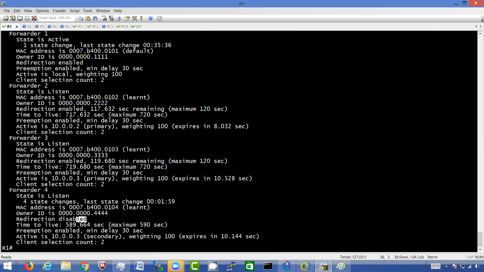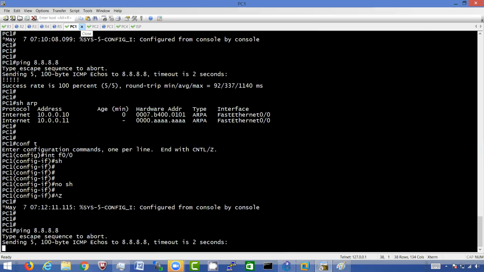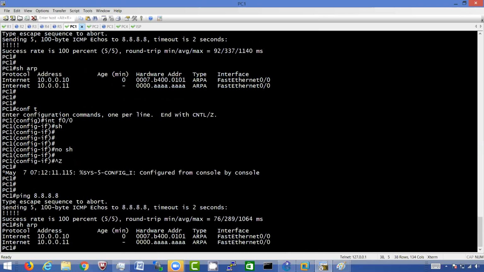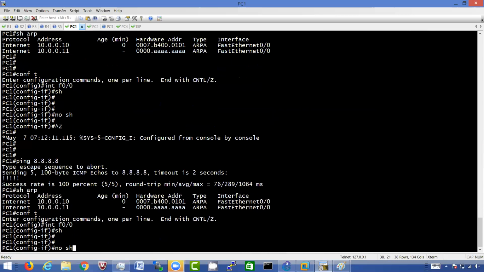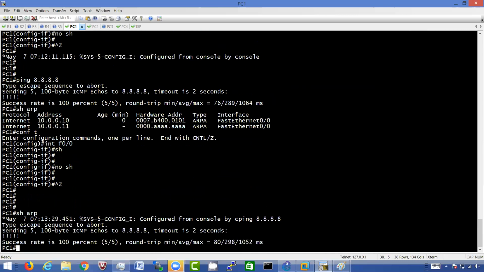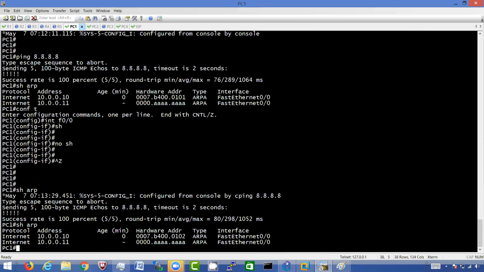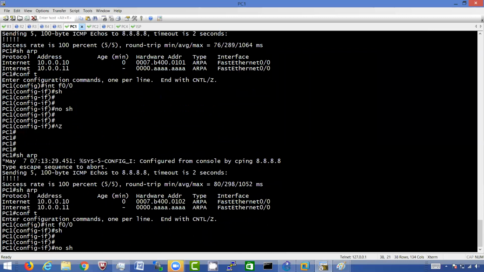So it is disabled, meaning if any user generates an ARP request, the AVG will not give the MAC address of forwarder number 4. Why? Because this timer has expired. Now see, if I generate an ARP request from PC1, it is getting the MAC address of forwarder number 1. Now if I generate again the ARP request from PC1, it will get the MAC address of forwarder number 2. If I generate again, it will get the MAC address of forwarder number 3.